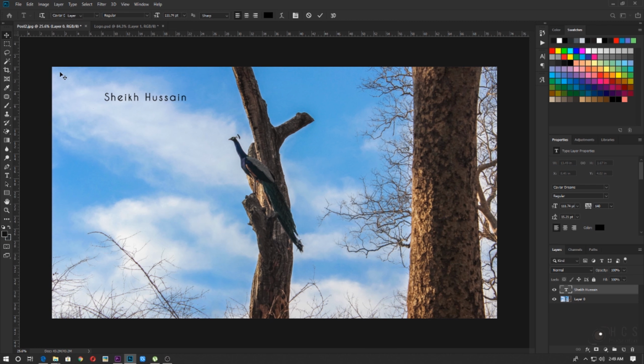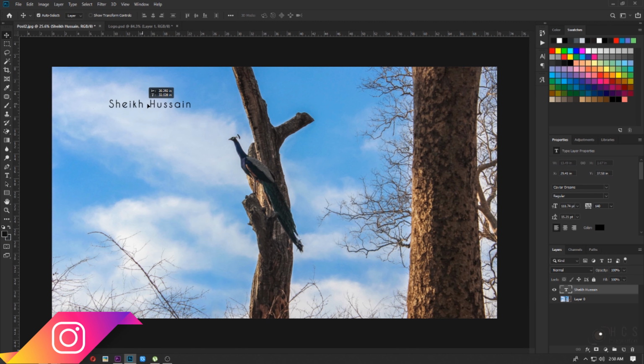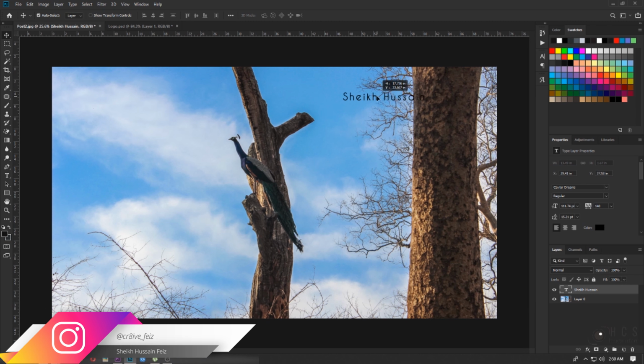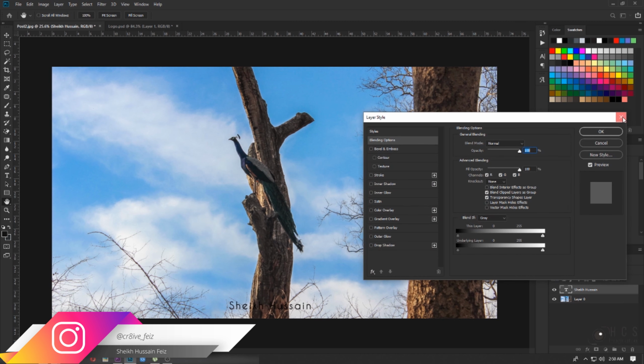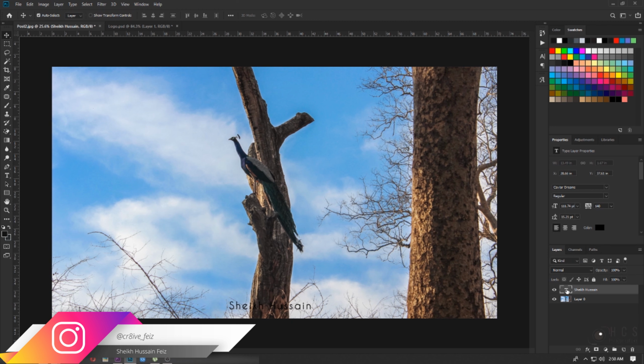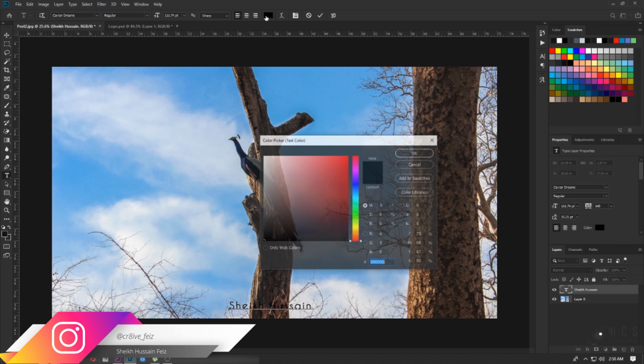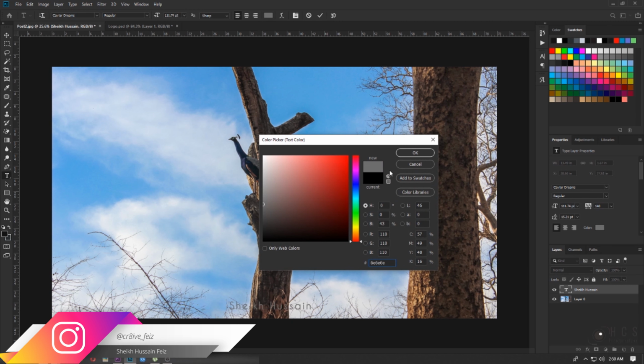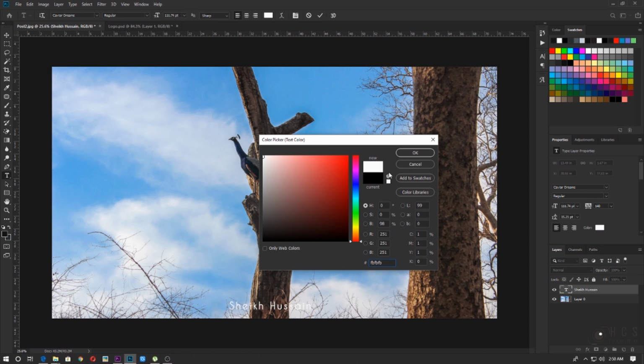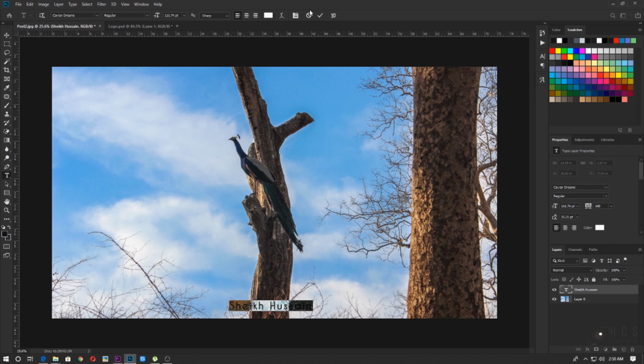Okay, so this is one way of adding. So you can move around this text layer anywhere. So you can place it here, change the color by double clicking on it, or you can just click on this and change it from here. So I might give this a bright color and then just reduce the opacity.